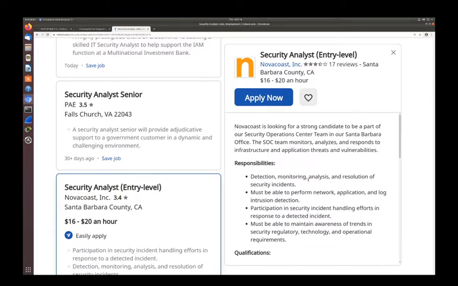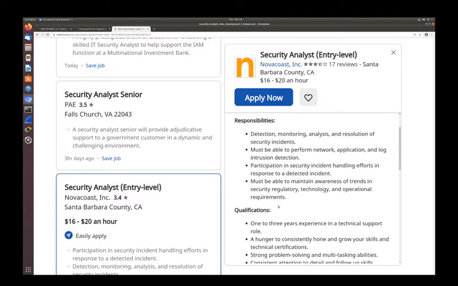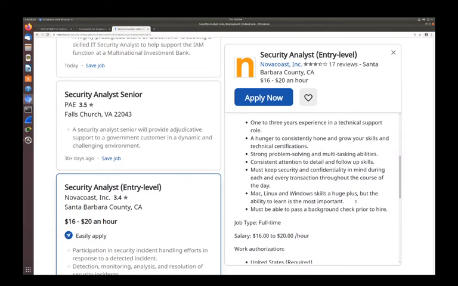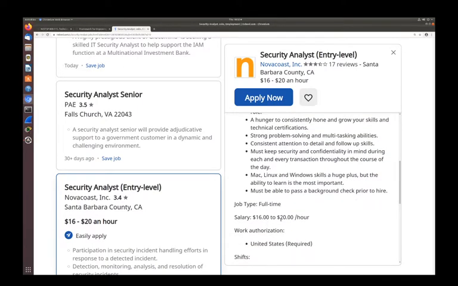All right, detection, monitoring, analysis, and resolution of security events. Must be able to perform network, application, and log intrusion detection. All right. Participation in security incident handling efforts. Must maintain awareness of trends in security, regulatory, technology, and operational requirements. And that's $20 an hour.